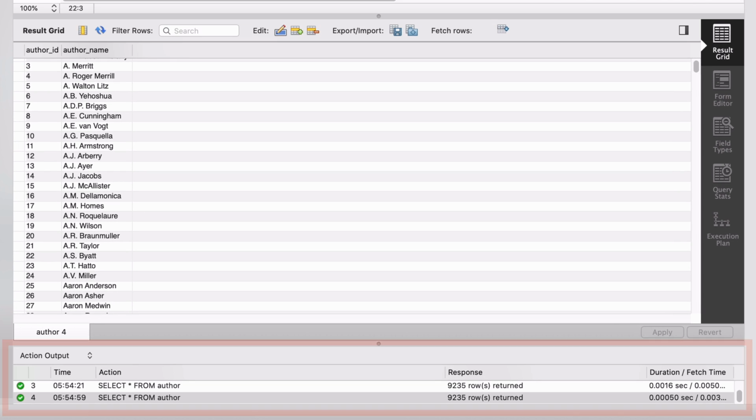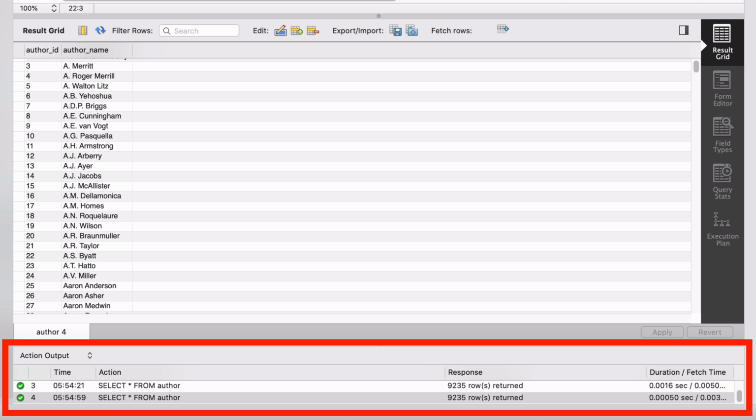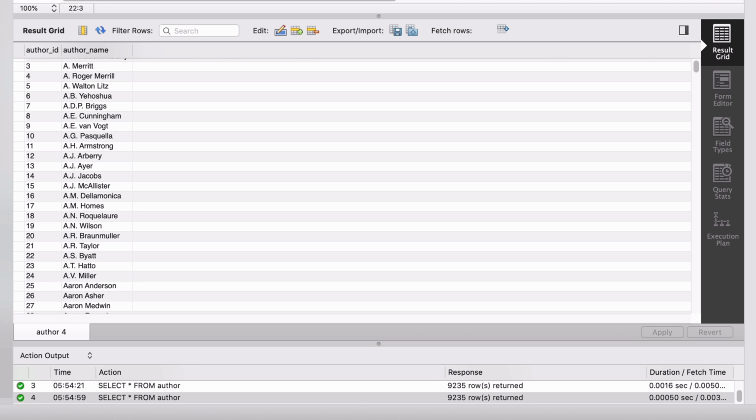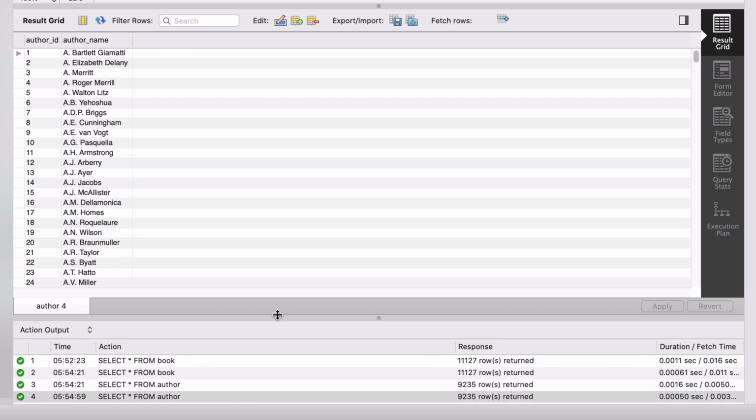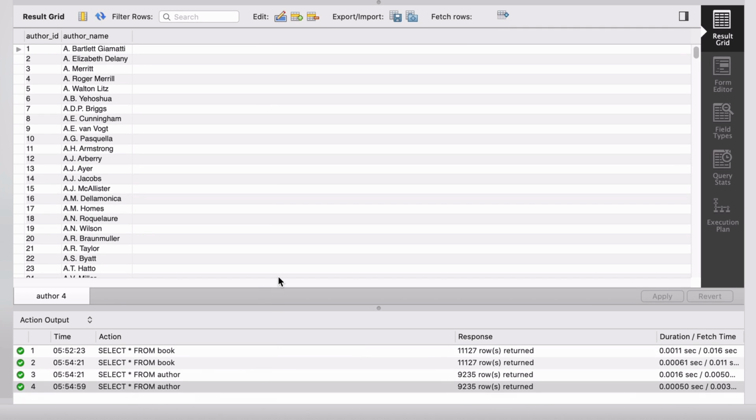At the bottom of the screen here is the output panel. This shows a log of all the statements that you have run. It shows the number of the statement, a green tick if it has successfully run, or a red cross if it did not. The time it was run, the statement that was run, the response, such as the number of rows or the error message, and the time taken. This is helpful if you want to see what has been run recently.